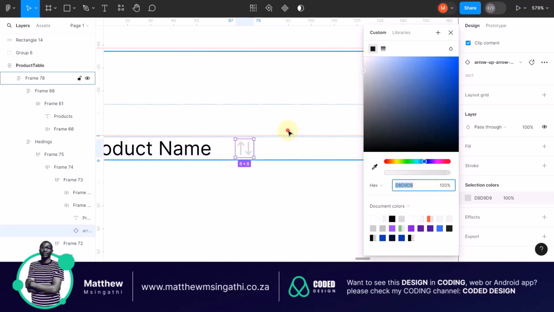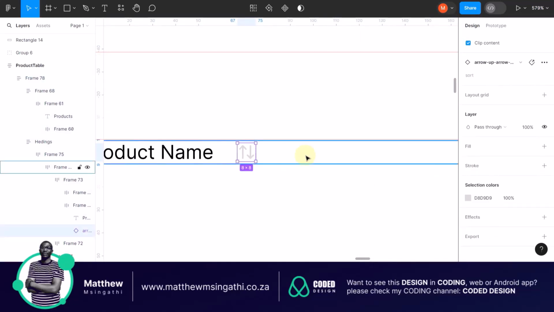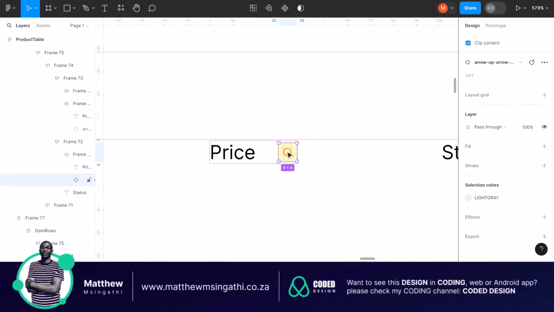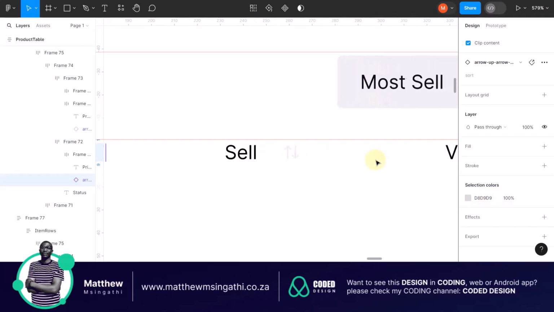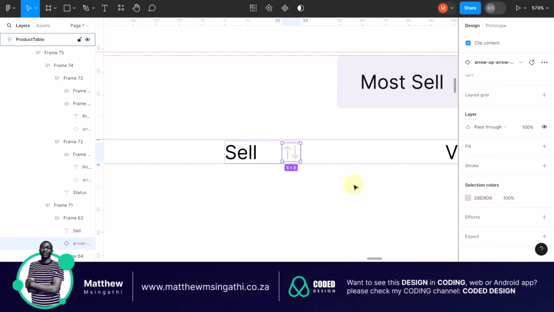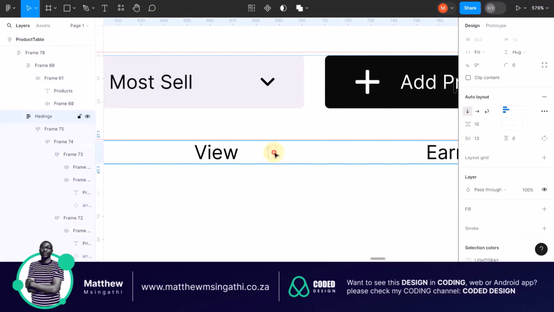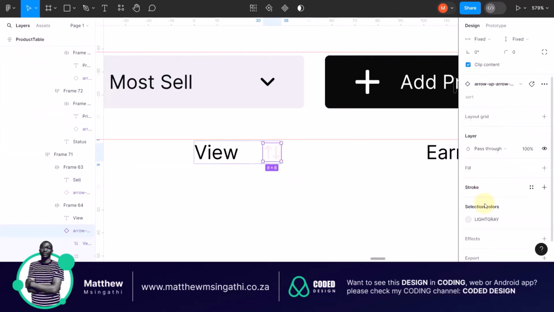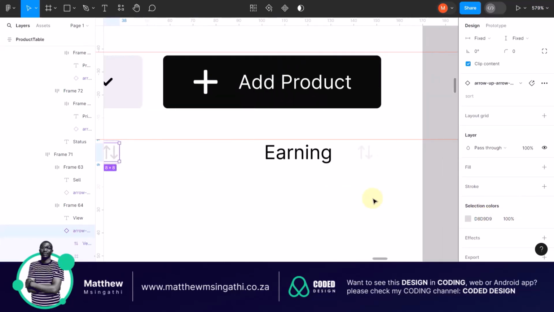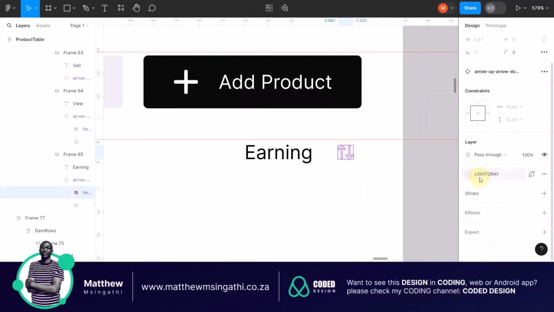Okay, copy this. To copy this, go here, double click, and link this so that I can change it. Double click and link this so that I can change it. Double click, and link this so that I can change it. The last one, and link this so that I can change it.